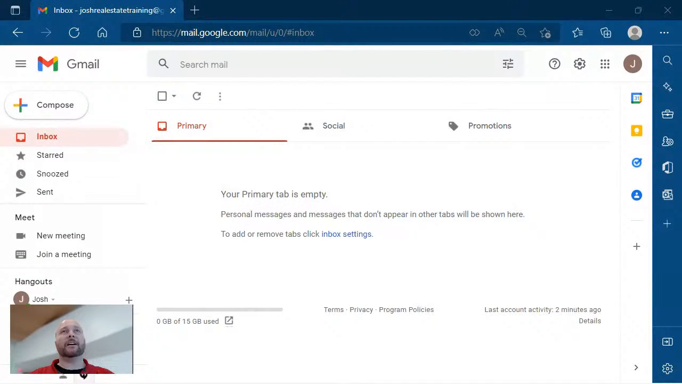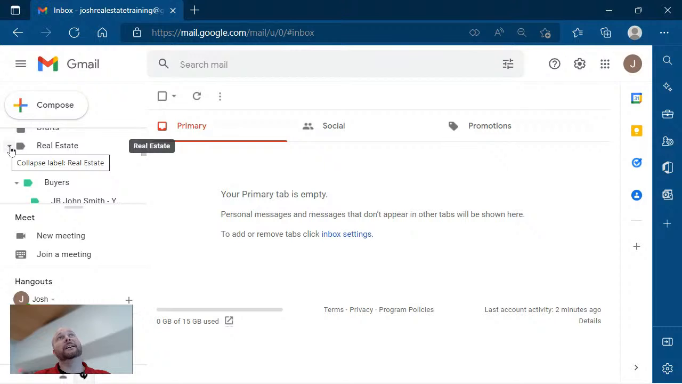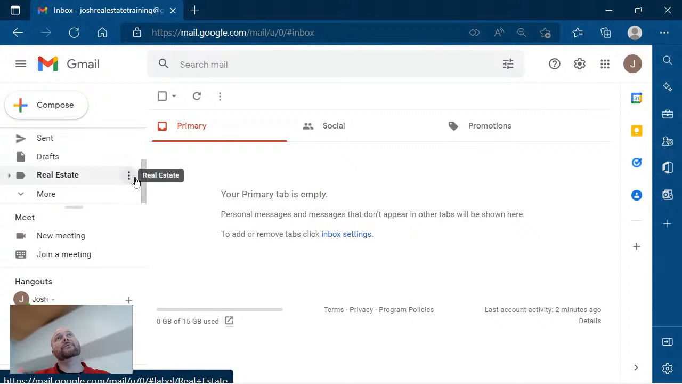Okay, right here, I'm already logged into my Gmail. Now, the first thing we're going to talk about today is called labels. They're called labels in Gmail, and they're sort of like subfolders. So over here on your left bar is all of your Gmail labels. If you scroll down, I'm going to show you how to organize a real estate label. So right here is the outline of my real estate label.